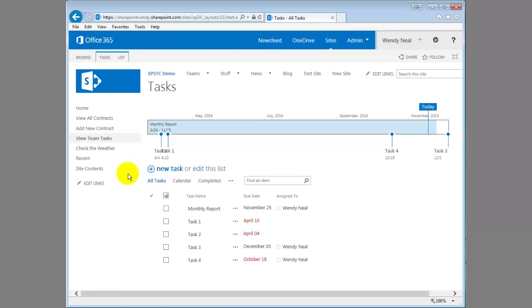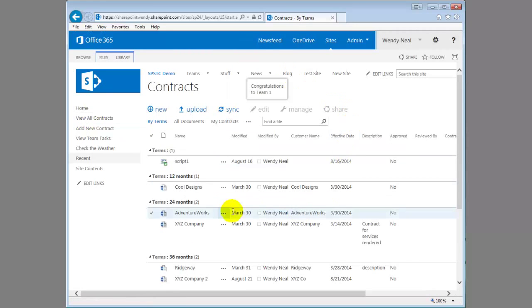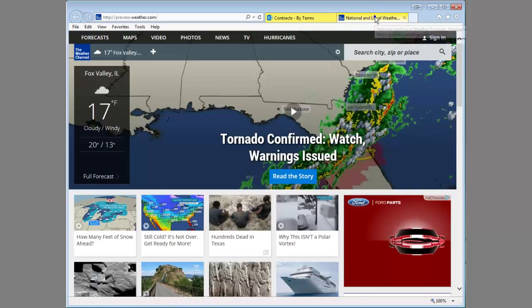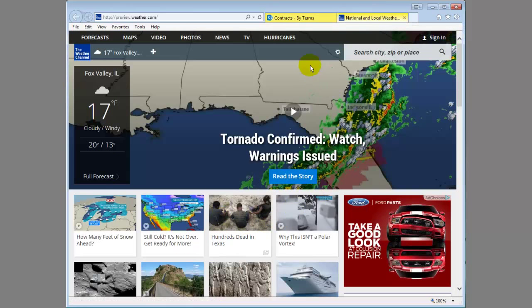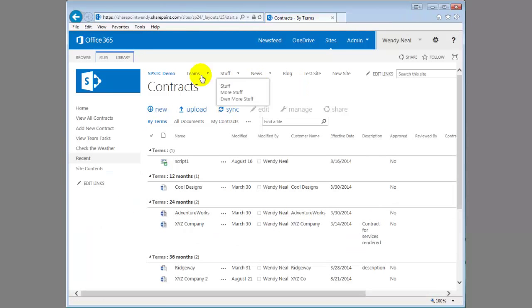And then the last thing here to show you is opening links in a new window. You notice every link I clicked on thus far has opened up in the same browser window. Remember I mentioned that if you have external links, it's a good idea to open those up in a new window. So if I click on this weather link, that's taking me outside of the site, so I'm going to open that in a new window so that when I'm done looking at the weather and I close this, I'm still in my site.